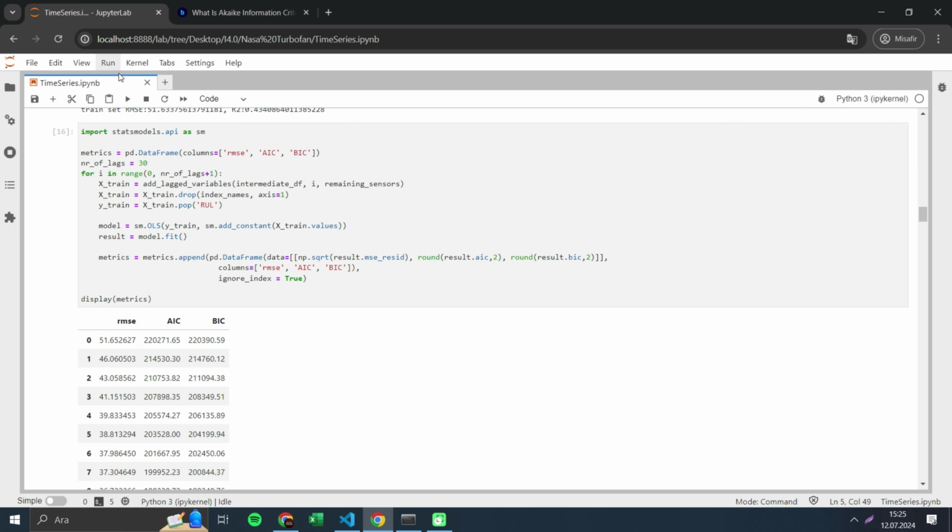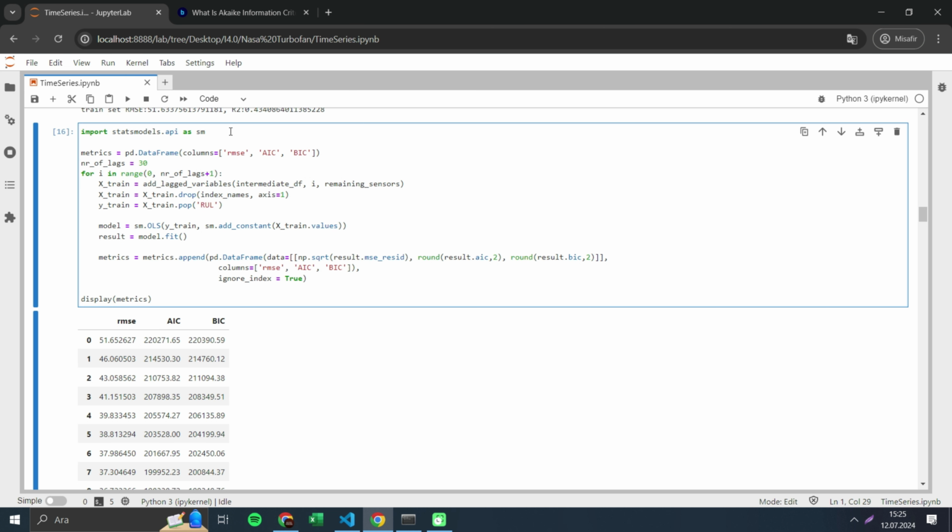And again, let's look at our code. First, it imports the statsmodels library, which provides classes and functions for statistical models. Here it creates an empty data frame to store the root mean squared error, AIC, and Bayesian information criterion, BIC. Number of lags here sets the number of lagged variables to consider. In this case, up to 30 lags are considered.